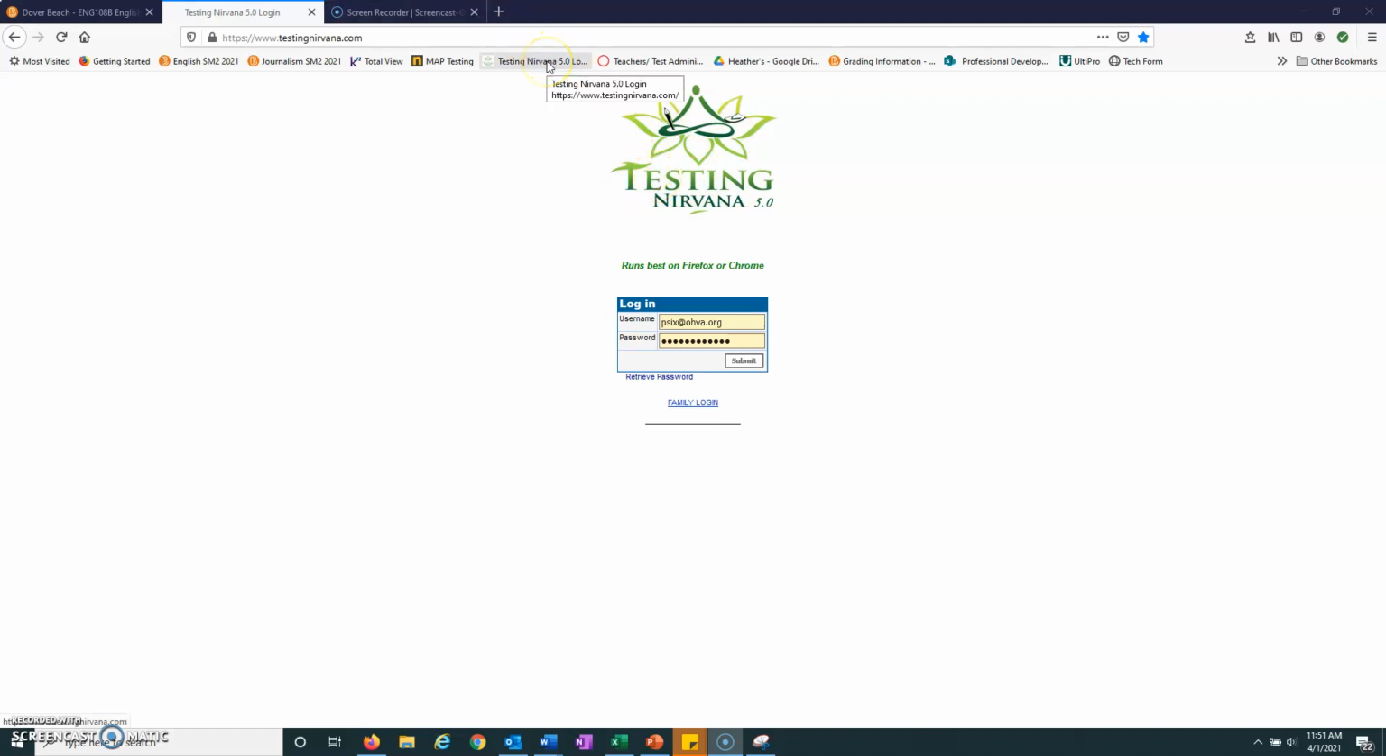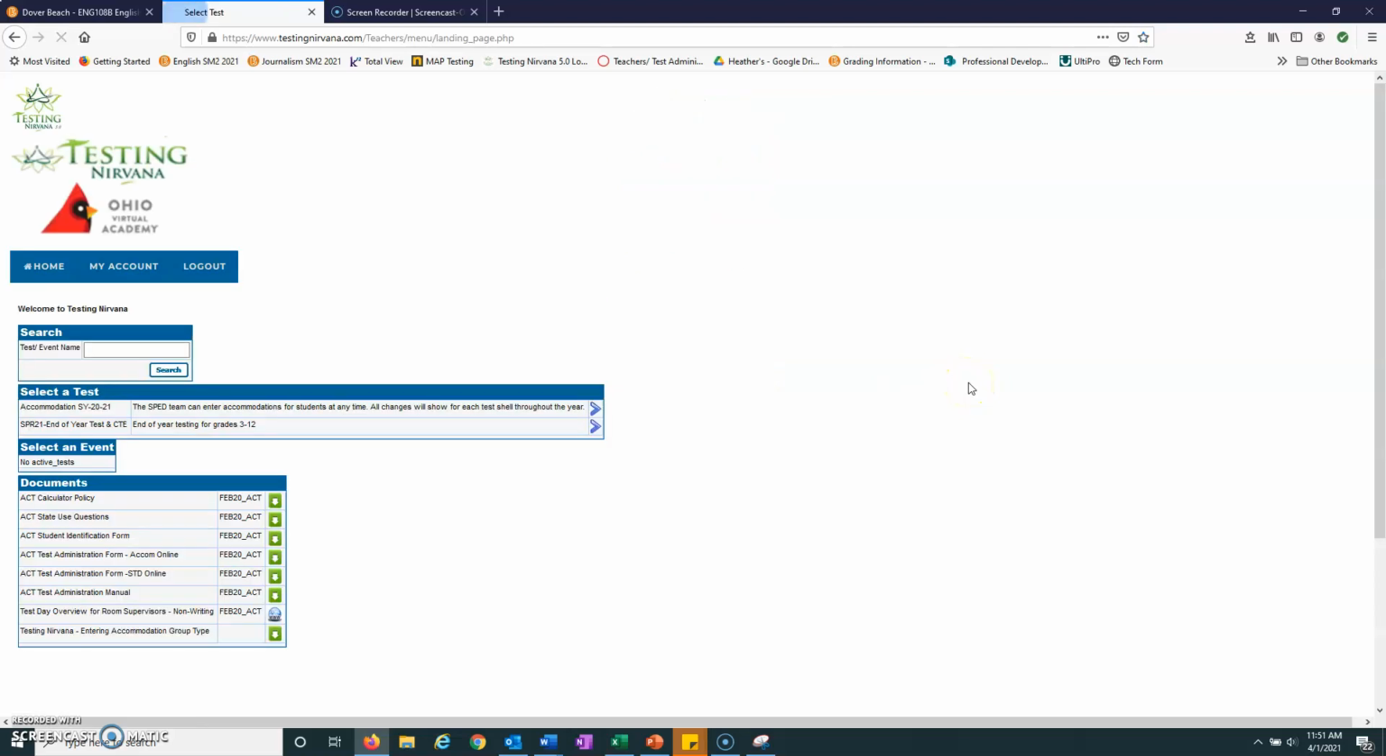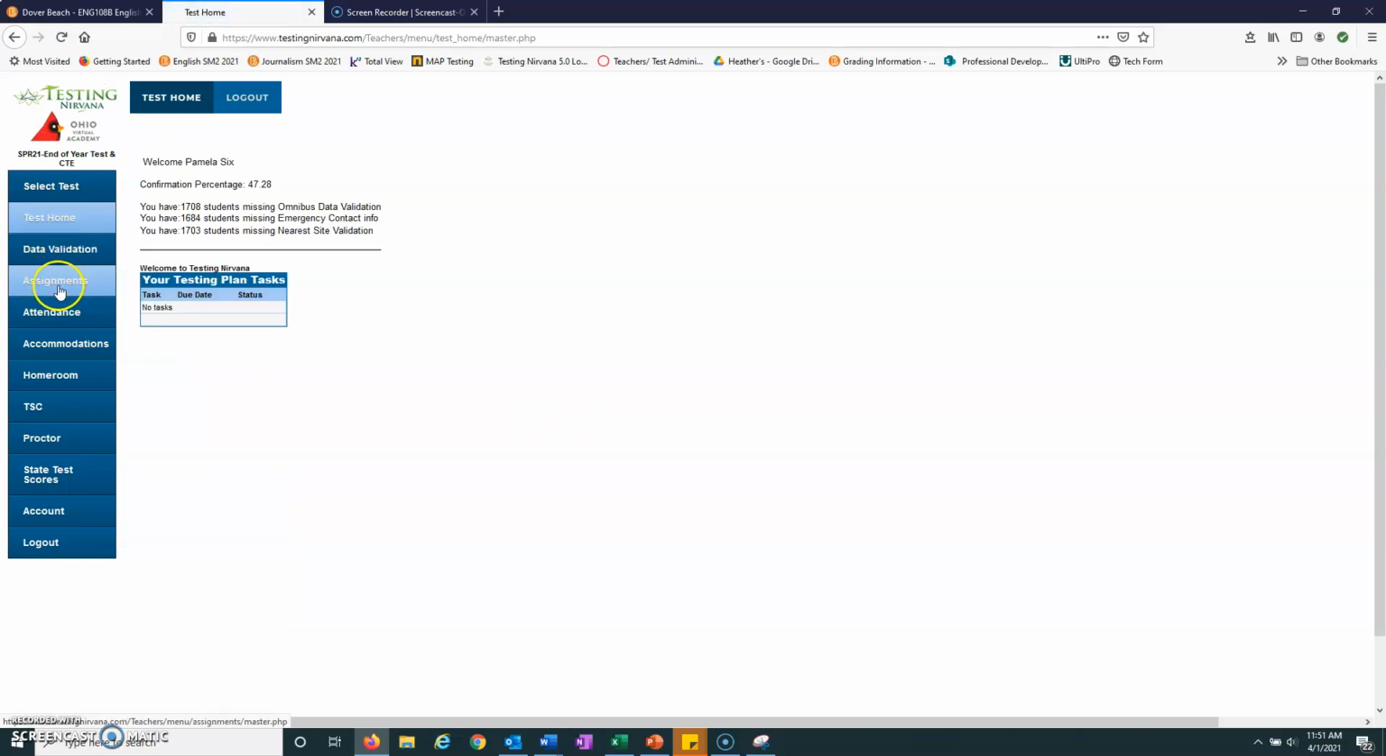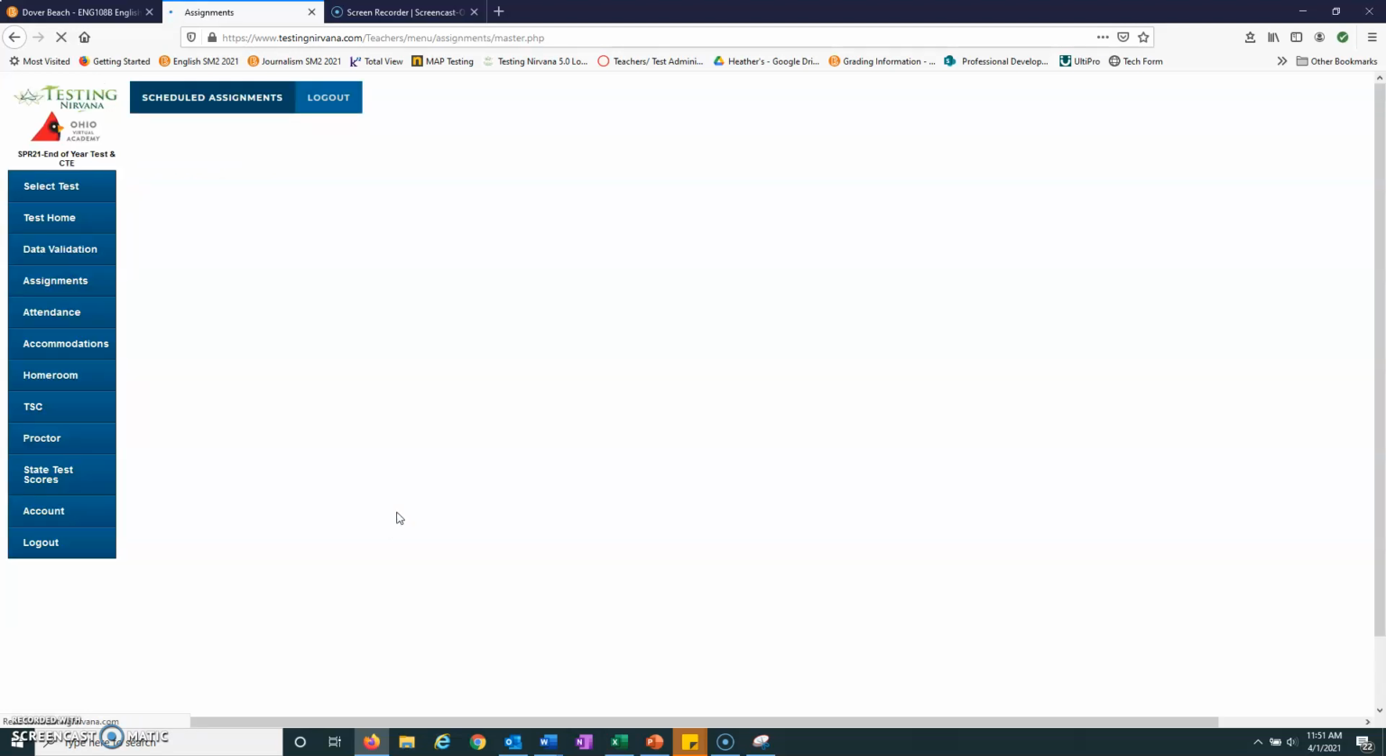I just keep it up here in my bookmarks because we use it all the time and I'm always at testing usually. So once I did that, I'm just going to go into Testing Nirvana. This is for the EOY and then the CTE test. So you're going to click on that little link down there, that little arrow, and then you're going to go to assignments.